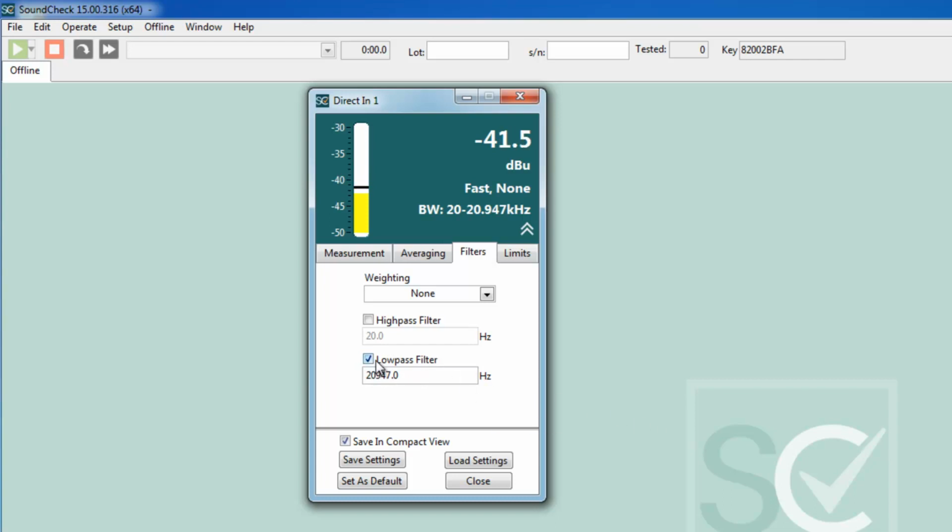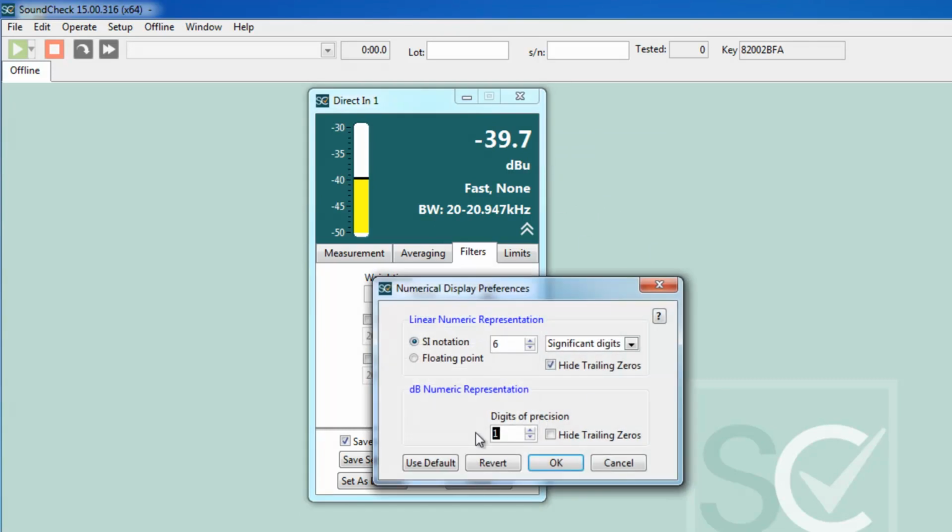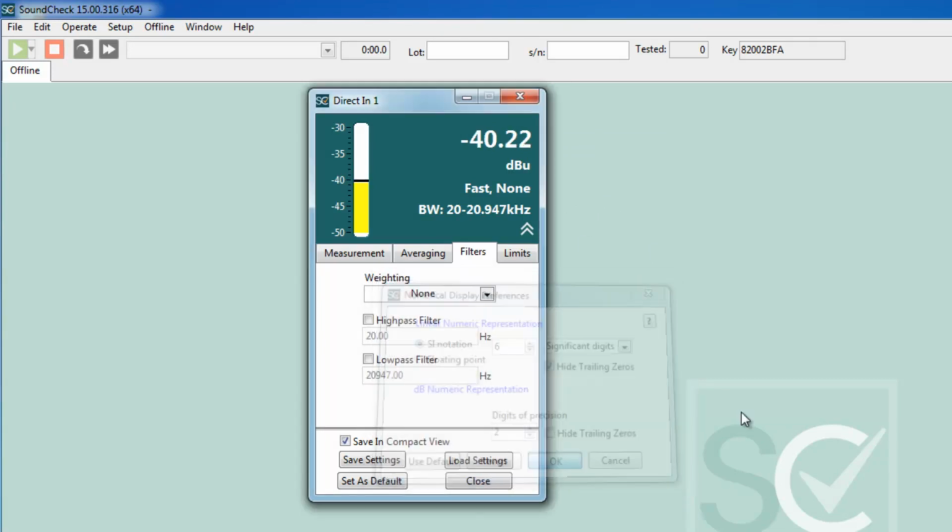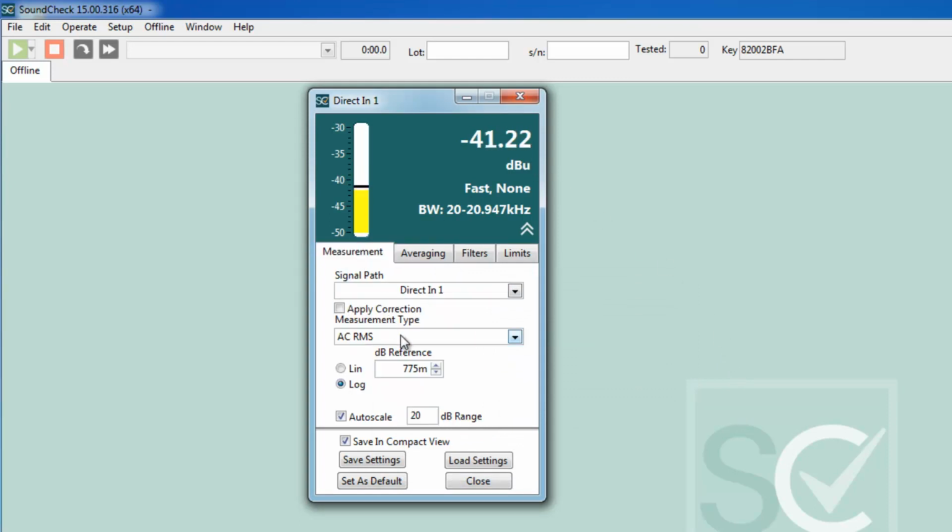The display resolution is now accessed by right-clicking the meter. For example, I can reset my meter to 2 decimals of precision. You can also right-click to copy the meter to your dB reference.